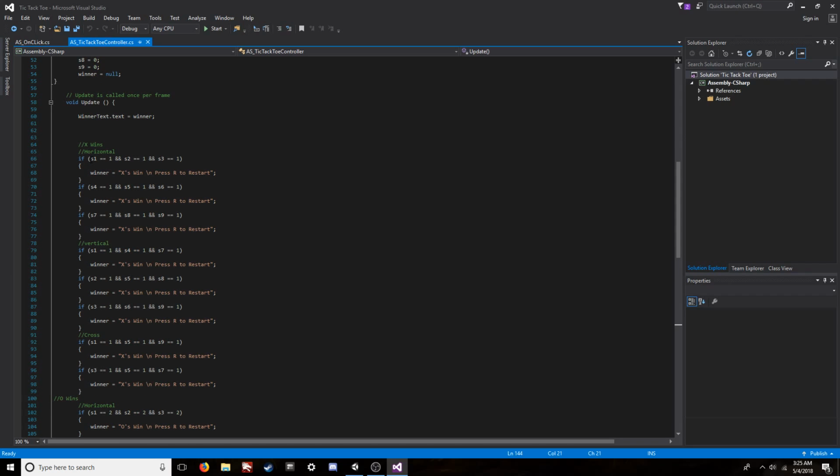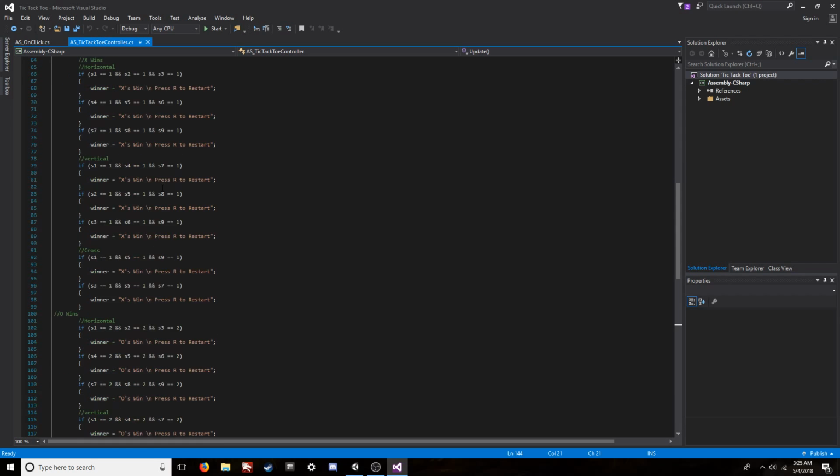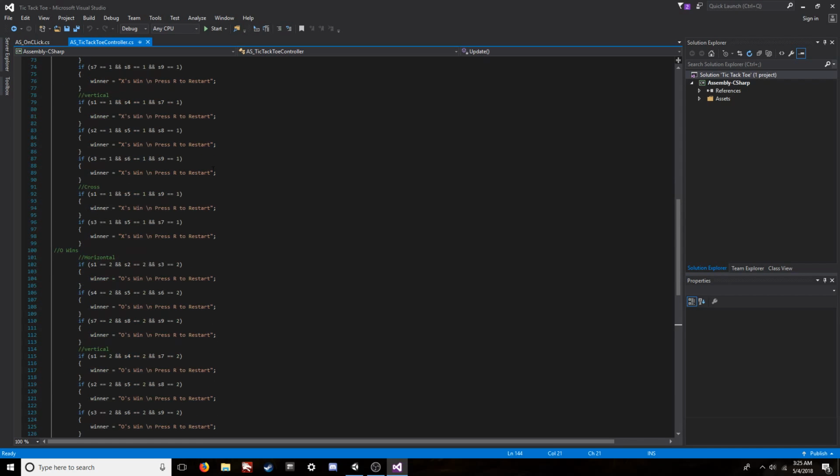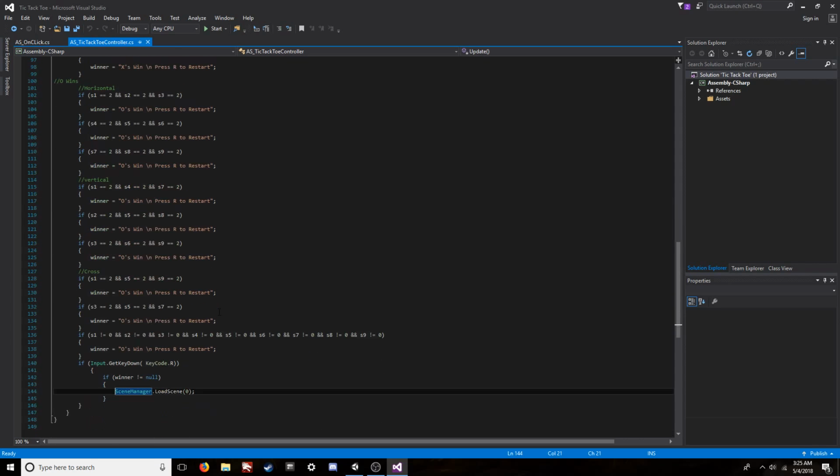For the first example, it checks if X wins by seeing if slot 1 equals 1, slot 2 equals 1, and slot 3 equals 1. If so, it will change the winner string to display X wins and press R to restart. This is the same for all the combinations, with the O checks being for 2's and displaying O wins.